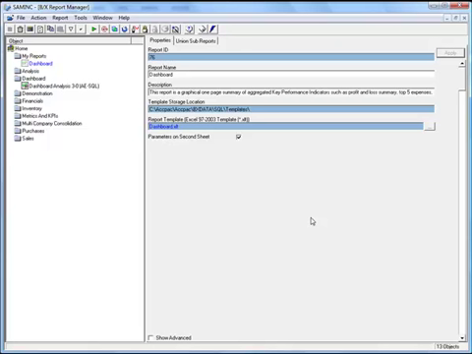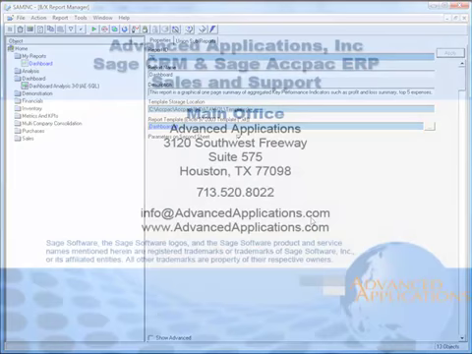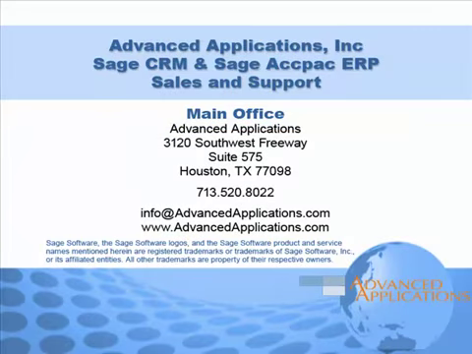Now that we've shown you how to configure and run the included dashboard report, we encourage you to take a look at the other reports included with the system. Give us a call if you need assistance with this or any other feature in your Sage Accpac system.